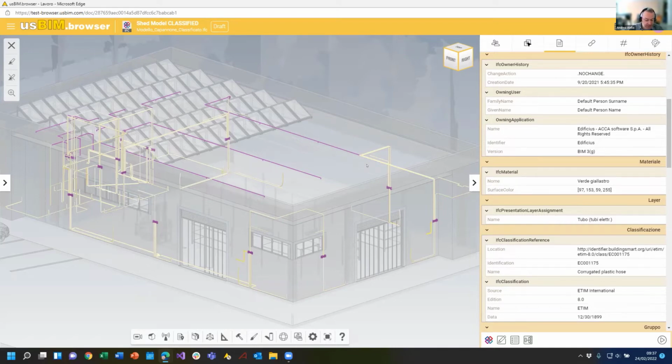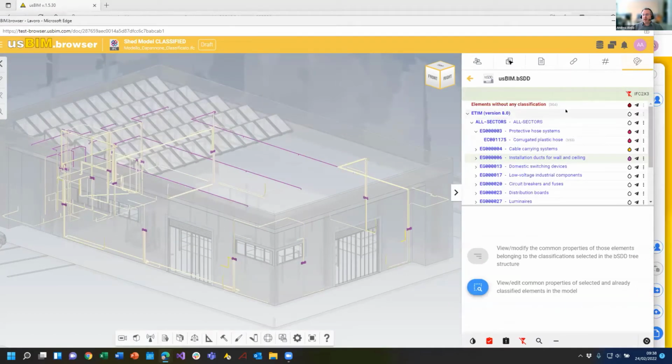So this is the way we want to use the bSDD and also the information. In this way, you can use the bSDD and edit all the properties and the classifications. Do you have any questions? Mainly, this is the main function of the software.